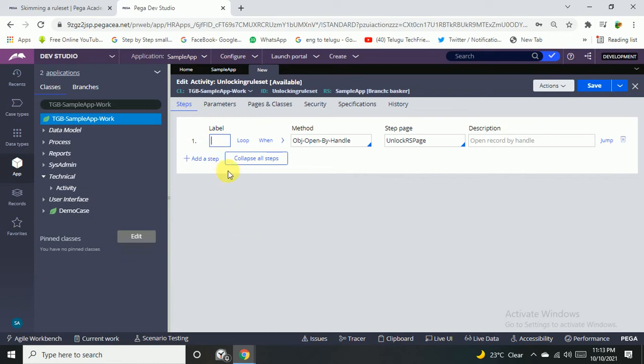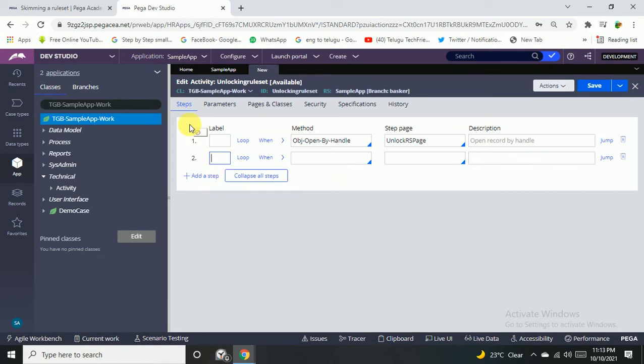before this you can take a page new method. Page new method you can also take. So let's make a page new method above this obj open by handle. Make sure to put it above. What is this page new method? I am taking the page new method as well. This is optional, you can take it or not, it's not an issue. So I have taken the page new method, just copy pasting this step page under the page new method also.